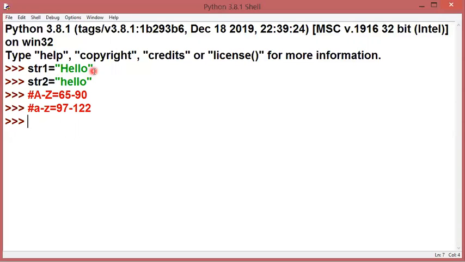So my hello is written with a capital H at the start in str1, and this hello is written with a small h at the start in str2. So capital H is smaller than small h according to the ASCII codes in the computer. So if I compare str1 is greater than str2, I will get the result false. But if I say str1 is less than str2, I will get true. So in these terms also we can check the greater or lesser string here.